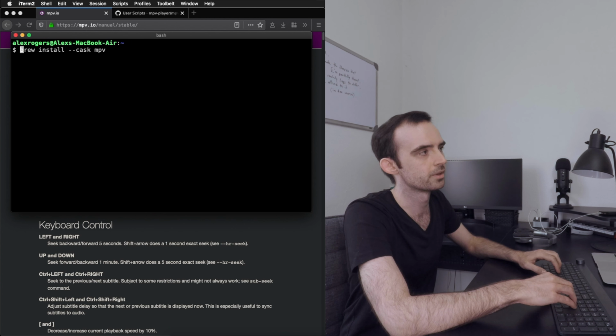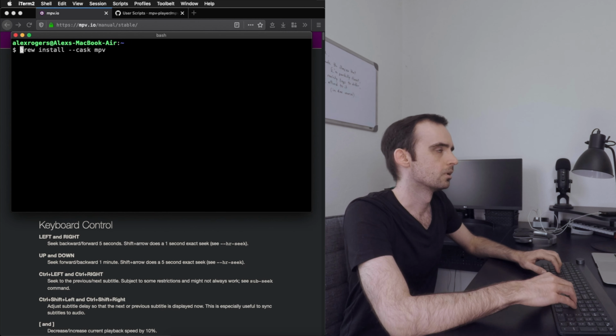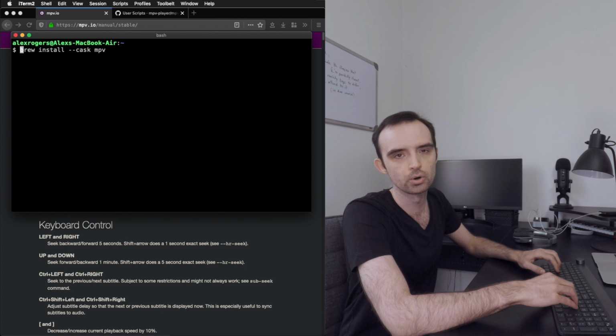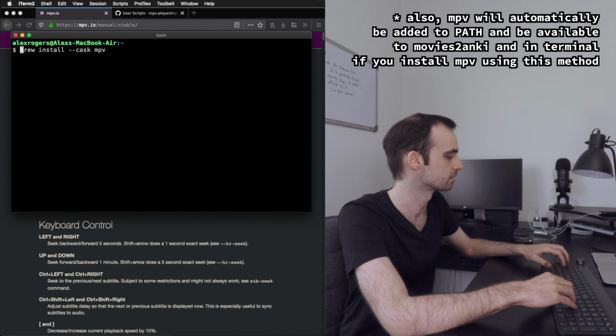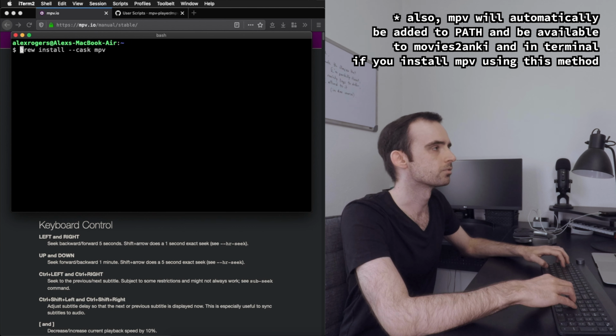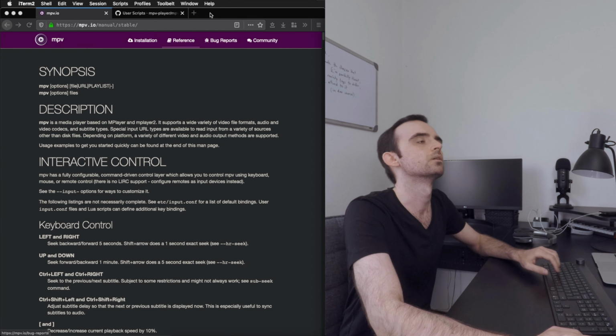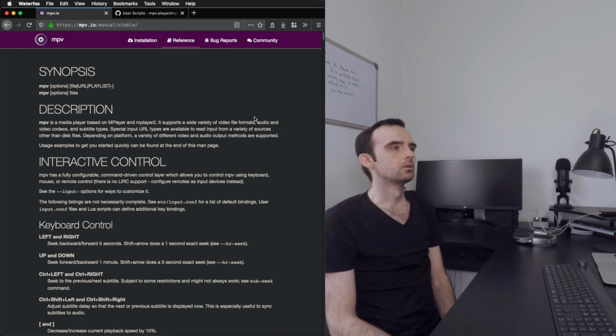That's much better than just downloading the application from the website, because it's easier to update if a new version comes out, and so on. So this is the recommended method from now on. Alright, so that's just a quick note about installation.